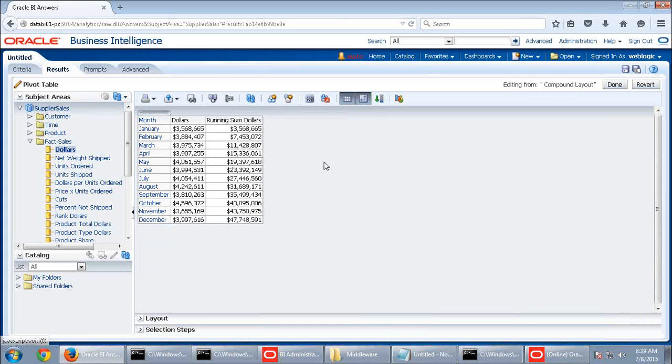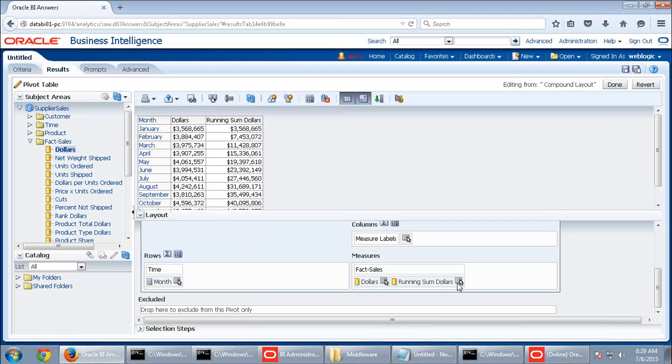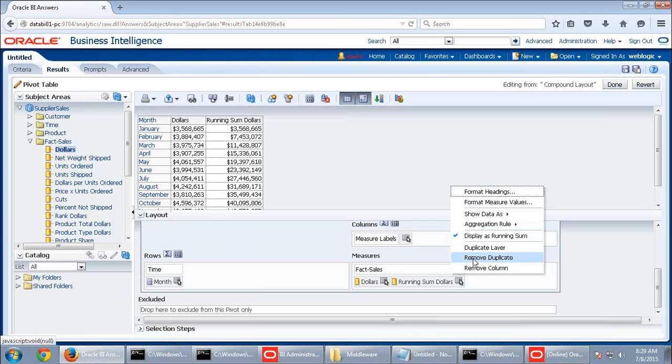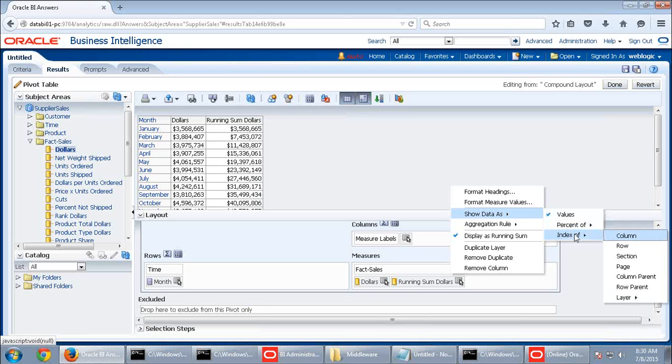Like this, you have multiple functionalities you can explore. Remove the duplicate, remove the entire column, so dollars also will go. Now if you remove this, there is show data as, where you can display the same data as a percentage or an index. Index will give you values from 0 to 1. Percentage will give you values between 0 to 100. And values will give you normal values from your data warehouse.